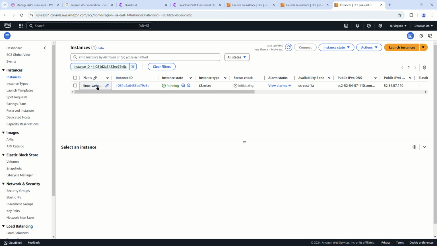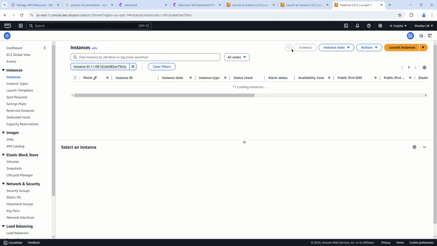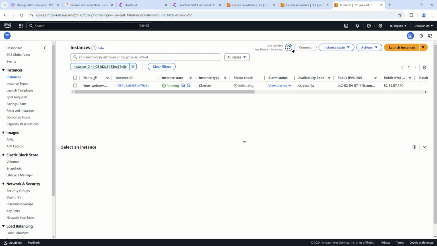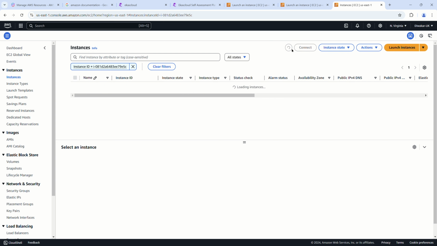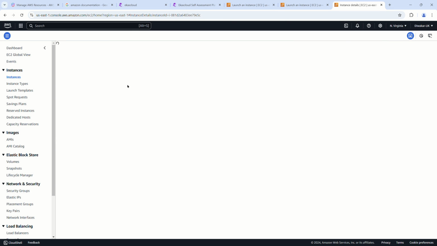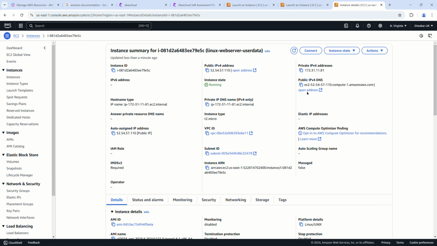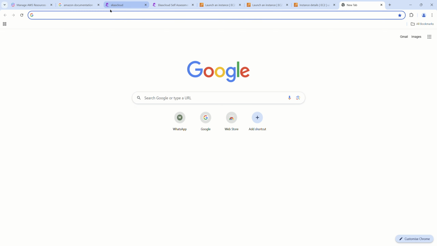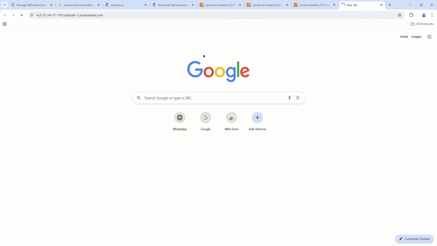Okay, it's initializing. Let's see if it is running, whether all the checks are in progress or not. Okay, let's go inside this. There is this IPv4, and whatever I've done manually will be done automatically here, and we should be able to see the website directly. Okay, let it come up.